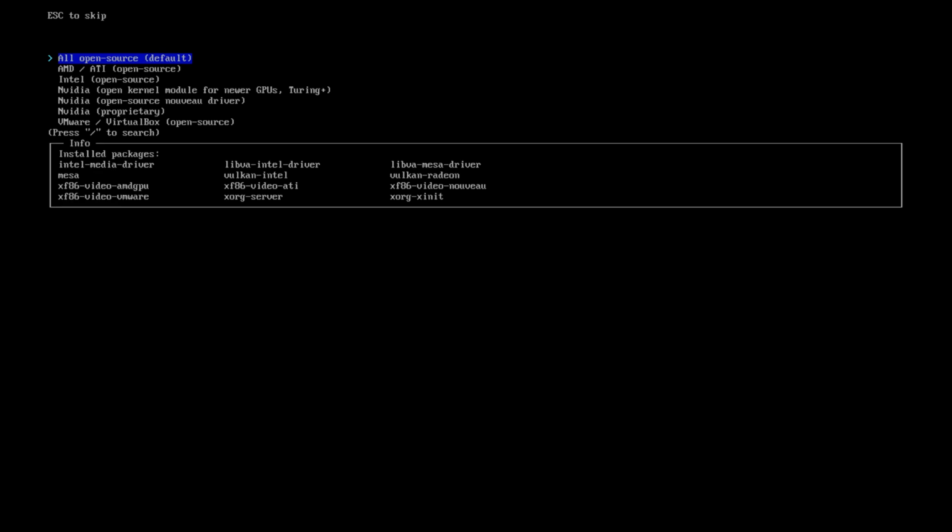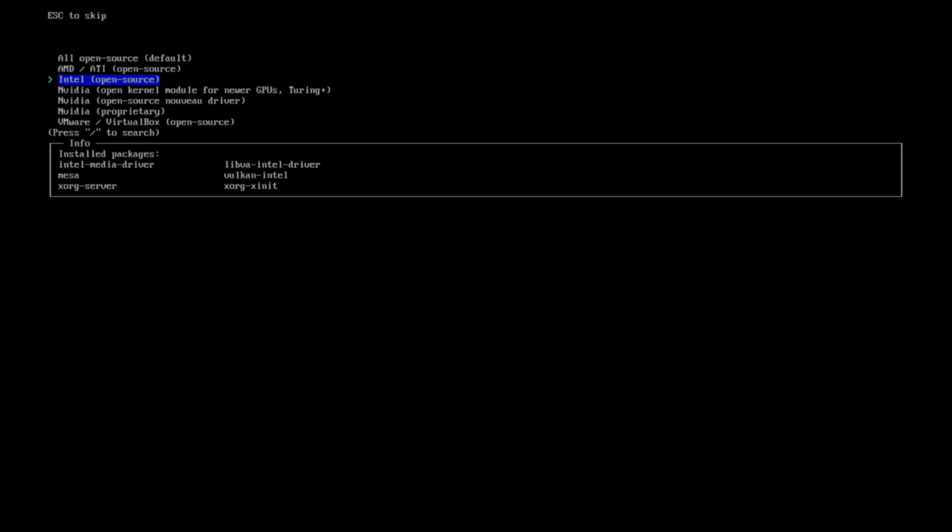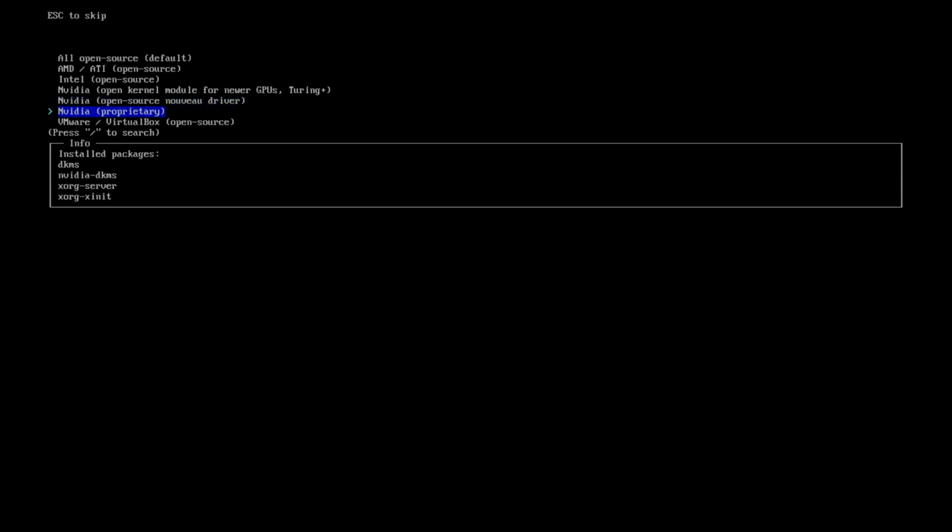For graphics driver, just choose the driver corresponding to your graphics card. If you use Intel with integrated graphics, choose Intel. For AMD graphics cards, choose AMD. For NVIDIA, if your hardware is relatively new, then go with this one. Else if your system is a bit older, go with this one. But if you want the most out of your gaming experience, go with the proprietary drivers. In my case, I will just go with the default.